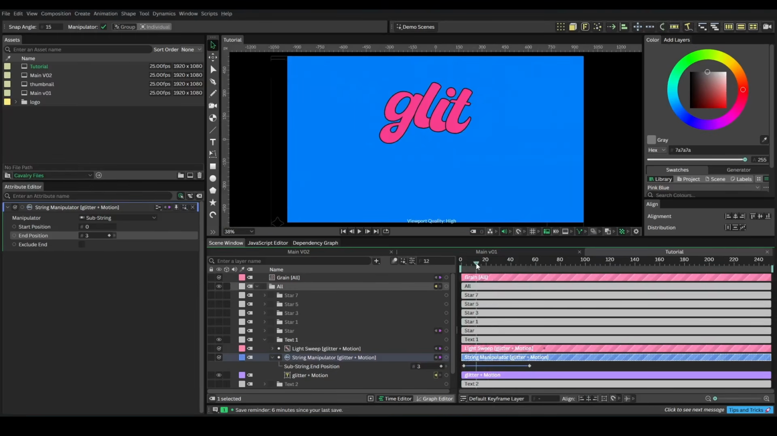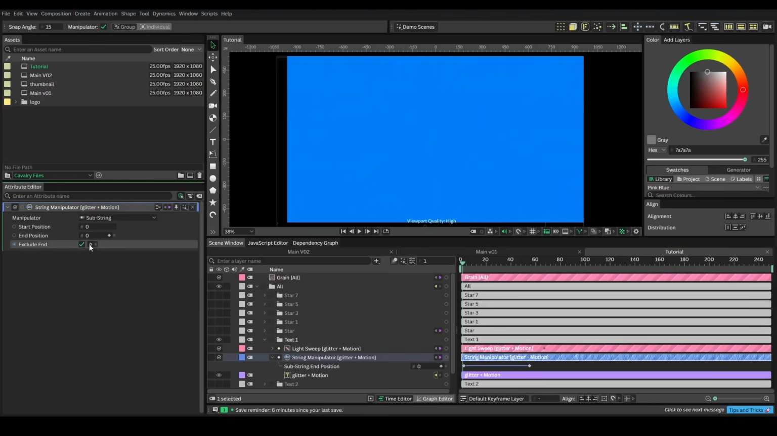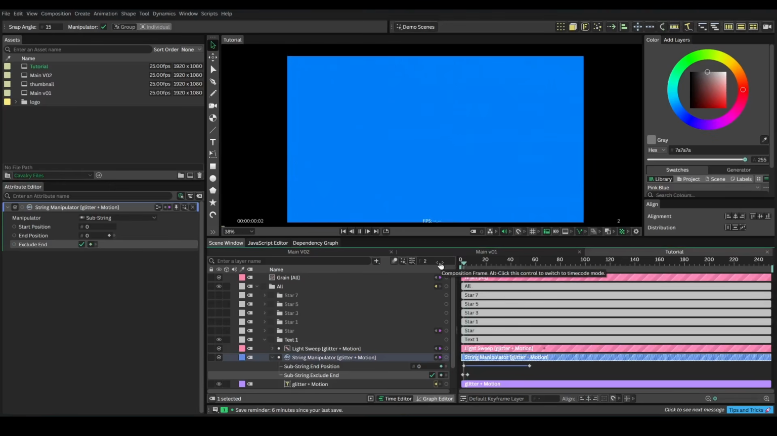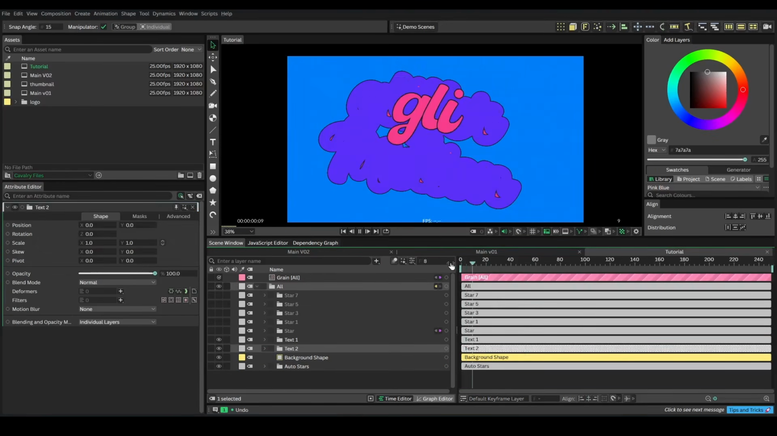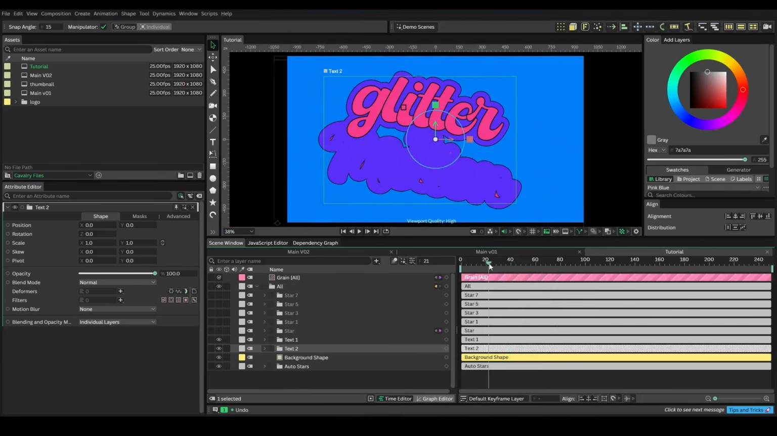I don't like that. So to fix this, I'm going to come back to frame 1. I'm going to just exclude the end, keyframe that, come forward a few frames, and undo that. So now it starts from nothing. So I'll switch back on my second text. If I press play, it animates in, and I'm just going to animate my stroke in as well.